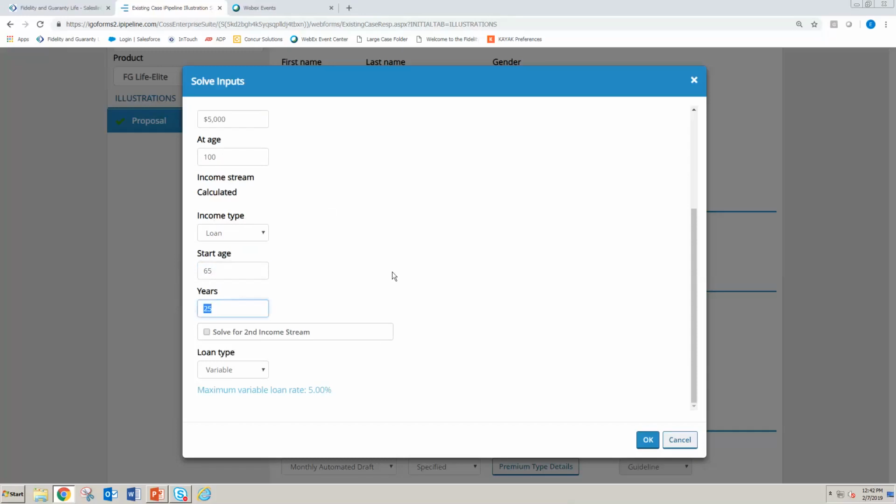Years. This is going to be your duration. How many years do I want to illustrate loans? So if we want to go to age 100, what is that? 65, 75, 85, 95, 35 years, right?